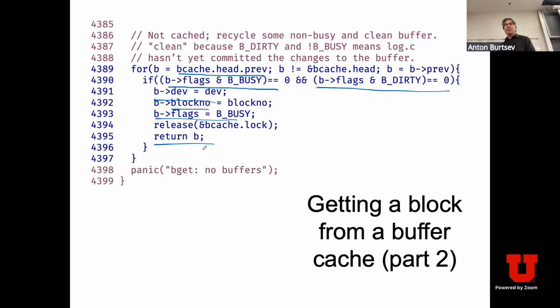It's a little primitive, so 2 linear scans. xv6 cannot gracefully handle the condition when there are no blocks in the buffer cache. It just optimistically assumes that there will always be one. If not, it just panics at this point. You just crash the system, right? Make sense?